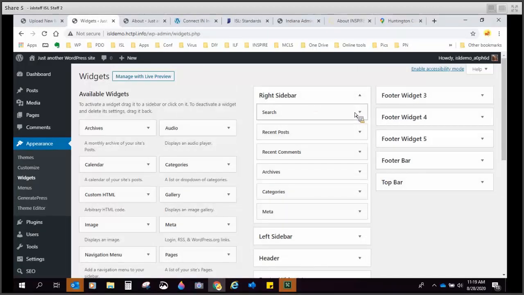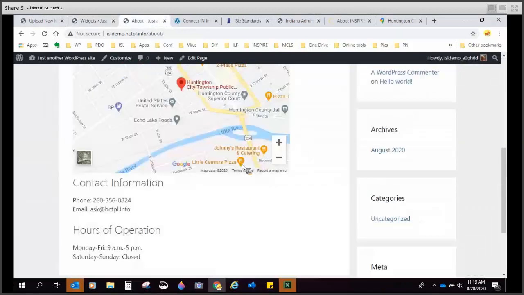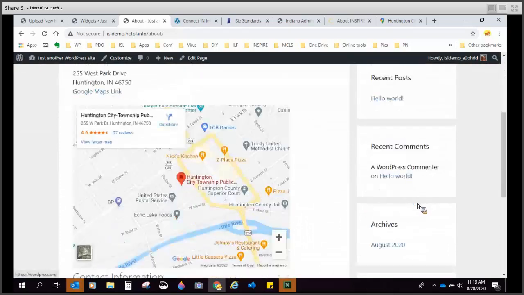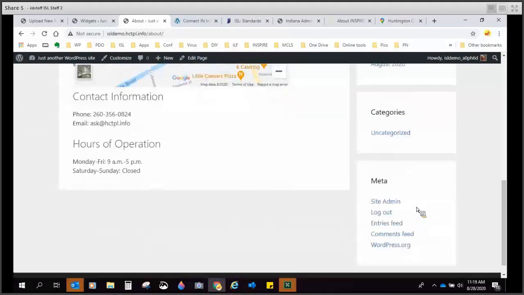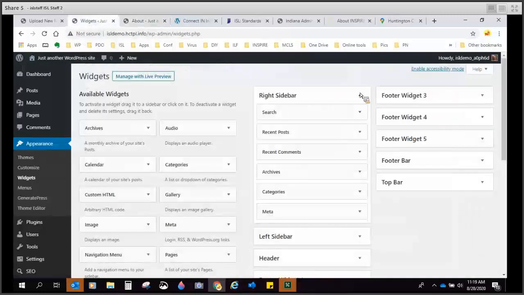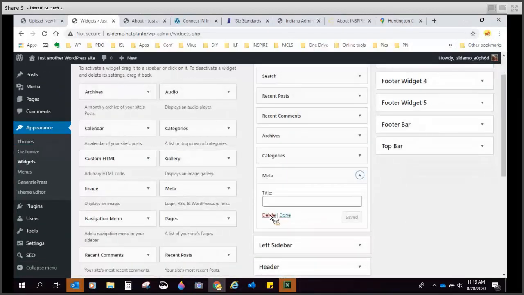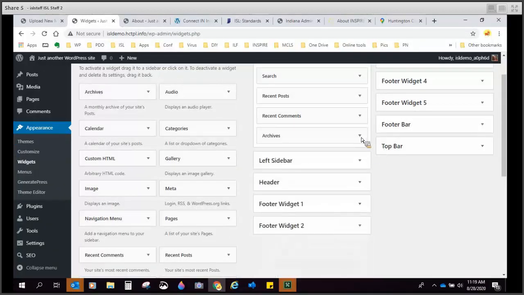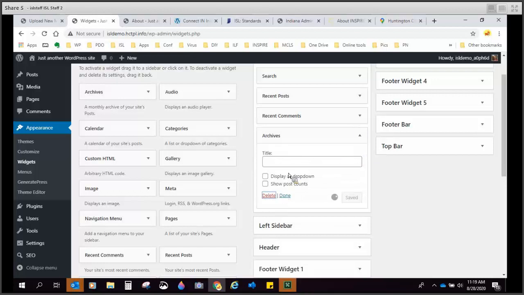So we're going to leave all of the footer stuff alone, the left sidebar alone, and we are going to just focus on this right sidebar. If you look at the site here, we have a search box, recent posts, recent comments, archives, categories, and meta. If we go back to the widgets, we have search, recent posts, recent comments, archives, categories, and meta. You can see that each of these has its own little box. We're going to get rid of a lot of those.